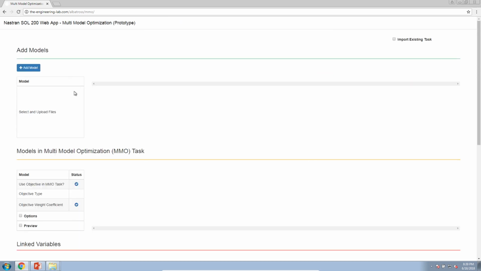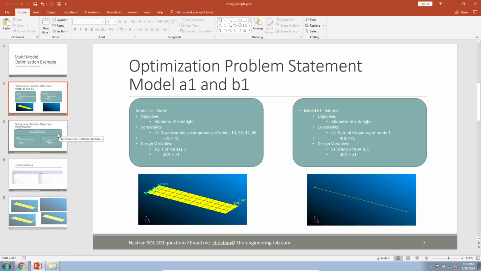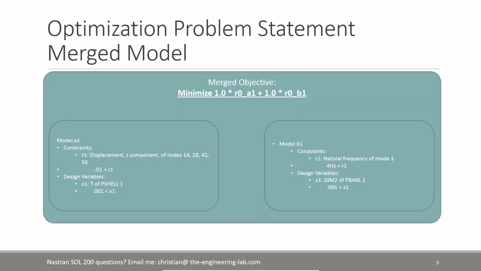Now, let's talk about what our optimization problem statement is for the so-called merged model. What's happening in multimodal optimization is that you're merging all of your models together to perform almost one single optimization. The first thing I want to point out is this concept of the merged objective. This is where you can take all the objectives for each model. Here I have two models. You can take the objectives and combine them together to form an equation objective.